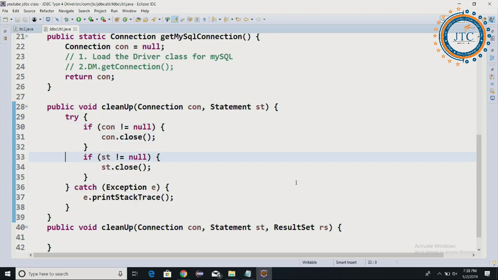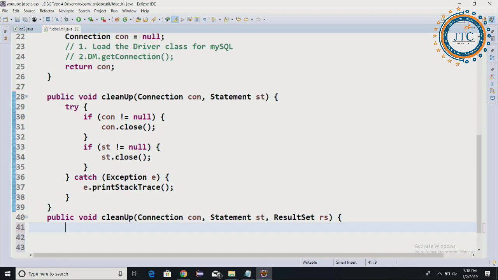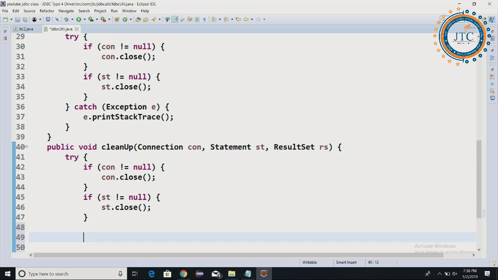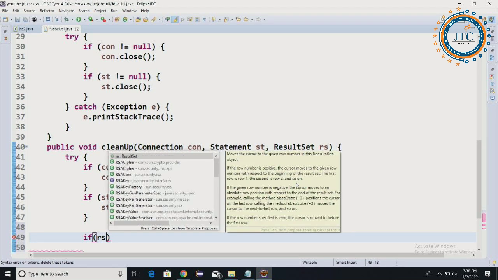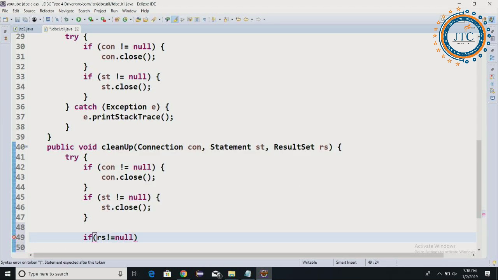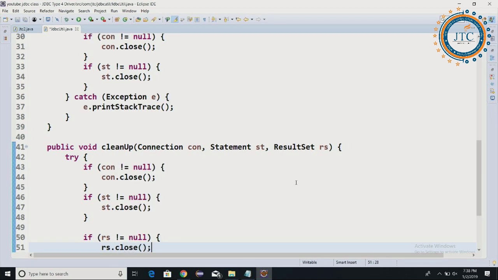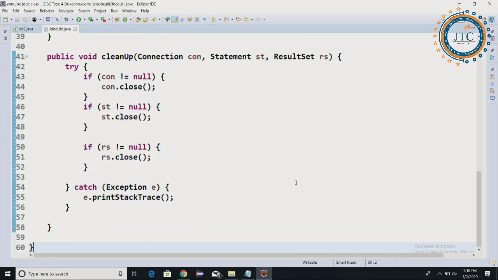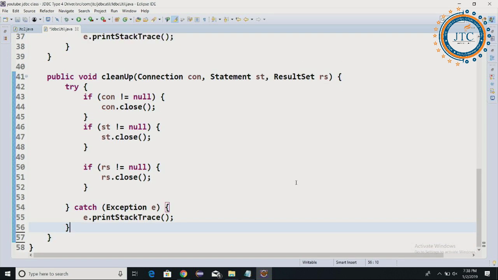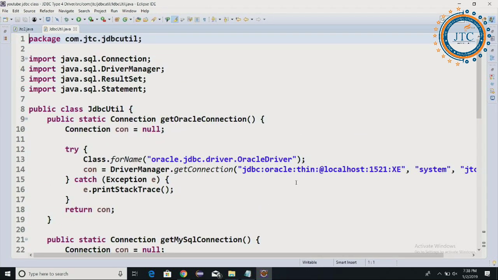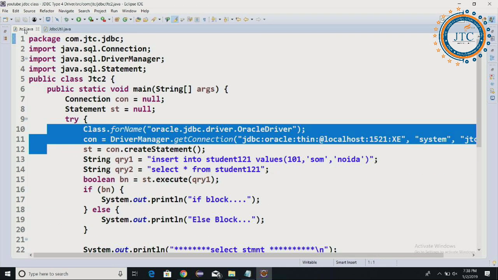And again, inside this, I will write if rs is not equal to null, then I will close it with rs.close. This is how I am going to write all these different things. See that, this is the complete code I have written. This is what I was talking about, the third party class.